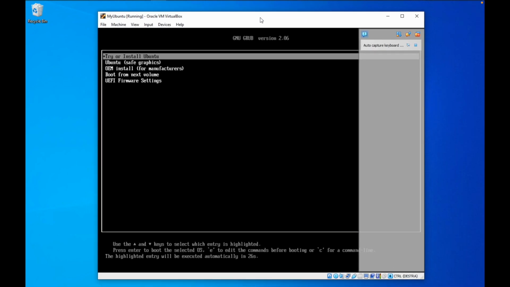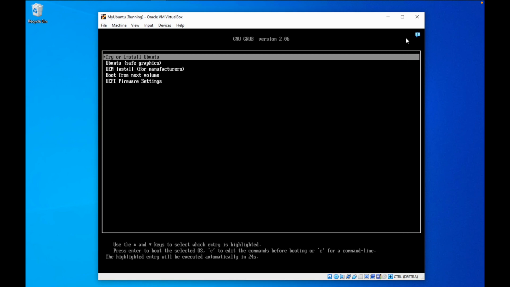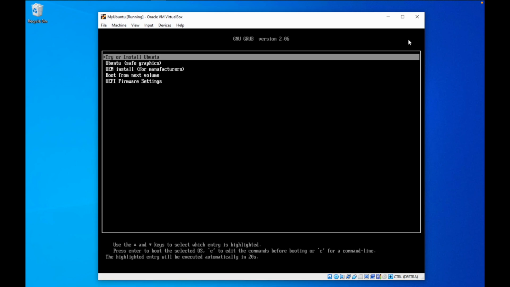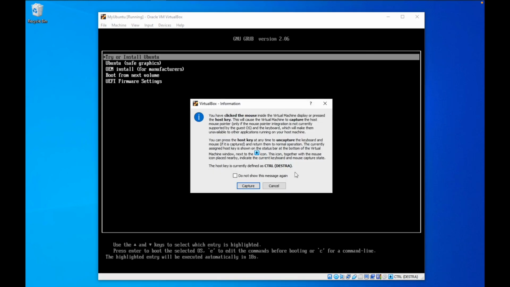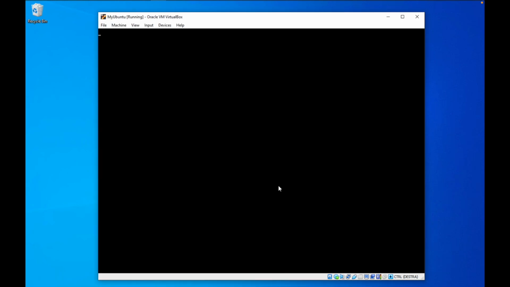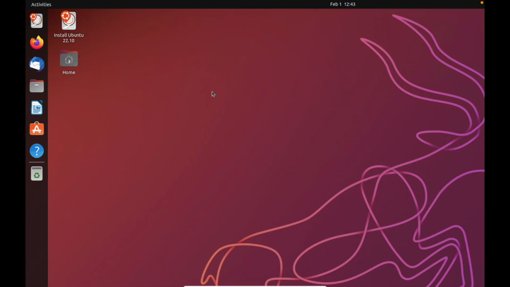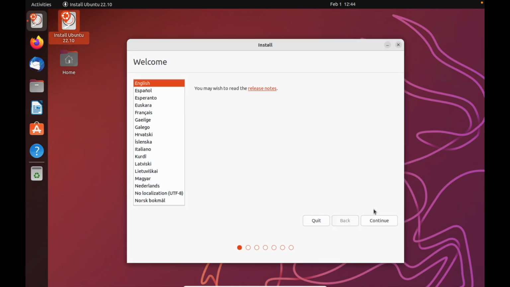obviously we have to select the try or install Ubuntu option. On this screen, select install Ubuntu, and then let me change the keyboard layout because I'm using an Italian keyboard.